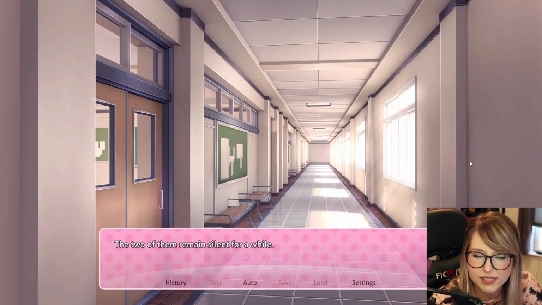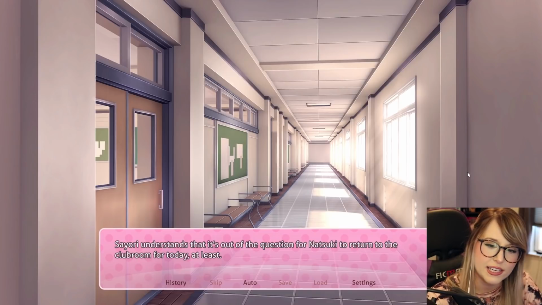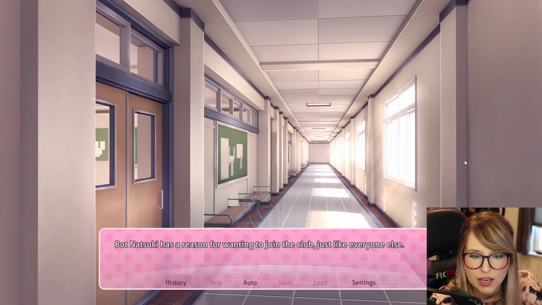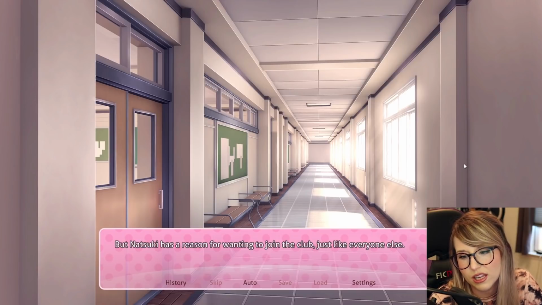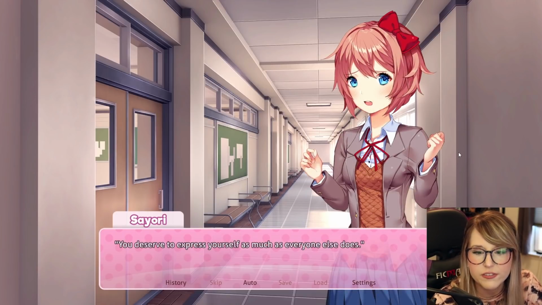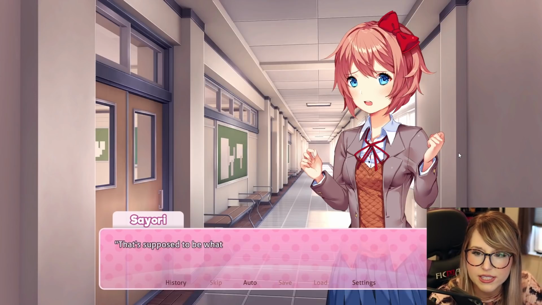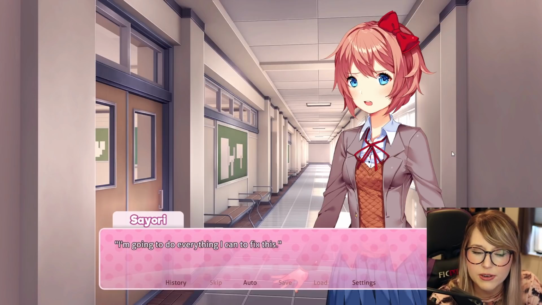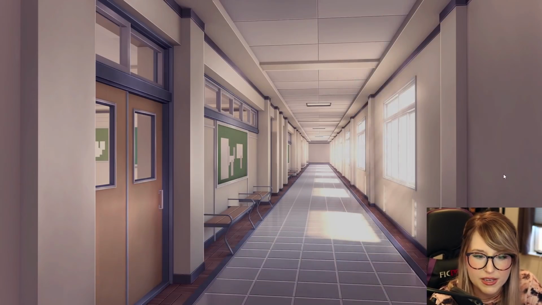The two of them remain silent for a while. Sayori understands that it's out of the question for Natsuki to return to the club room for today at least. But Natsuki has a reason for wanting to join the club, just like everyone else. It's part of the club vision for her to be welcome. You deserve to express yourself just as much as everyone else does. That's supposed to be what the club is for. So, I'm gonna do everything I can to fix this. I promise.